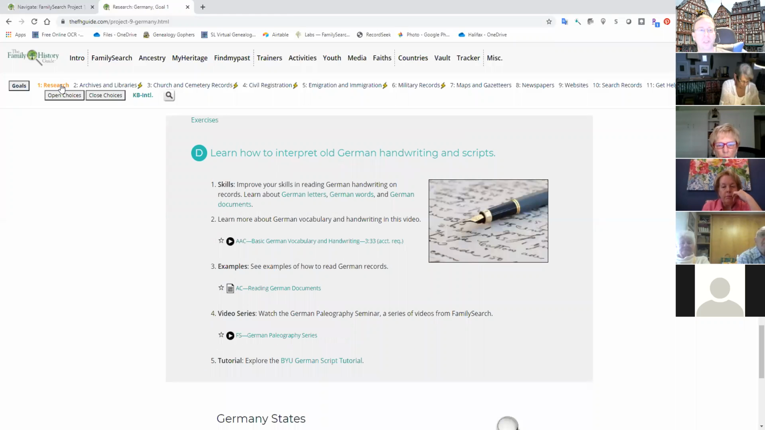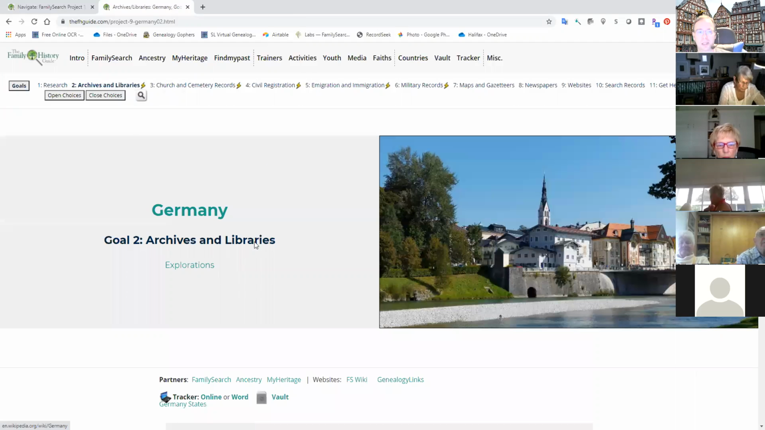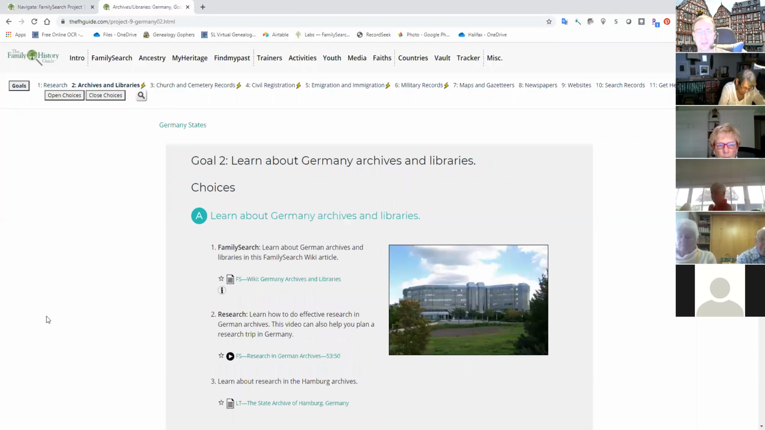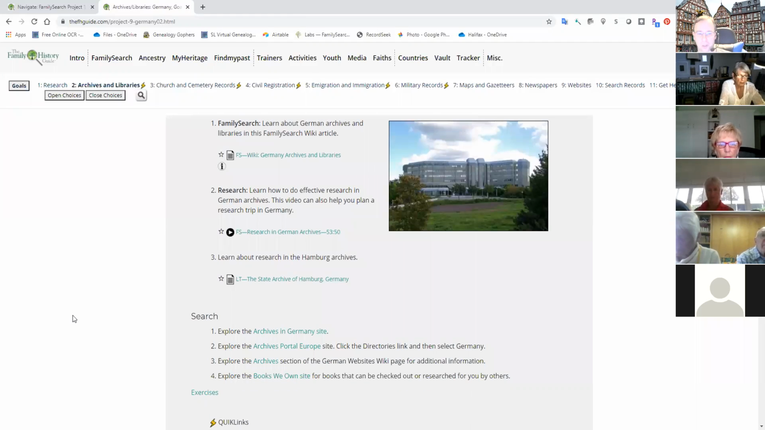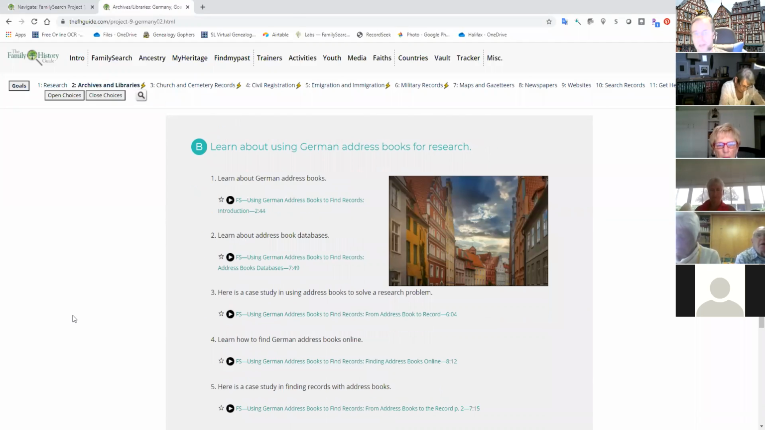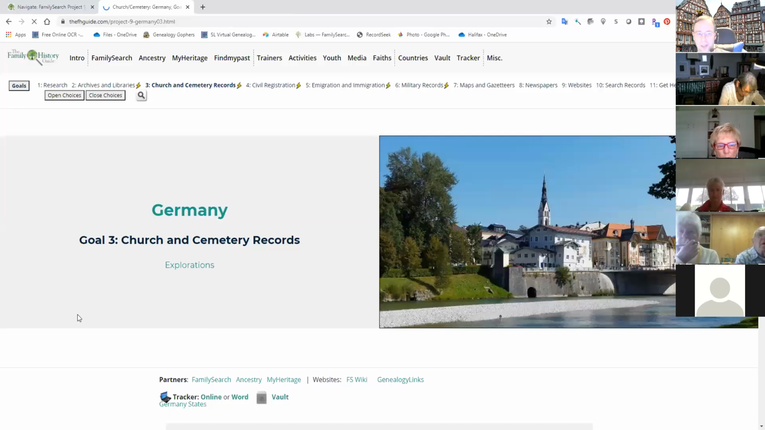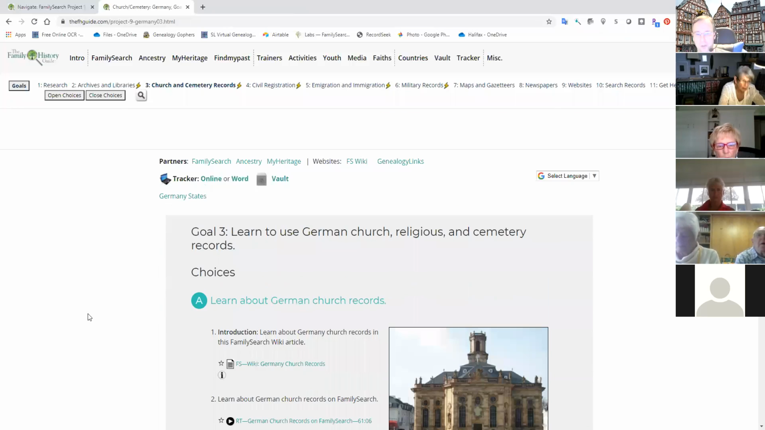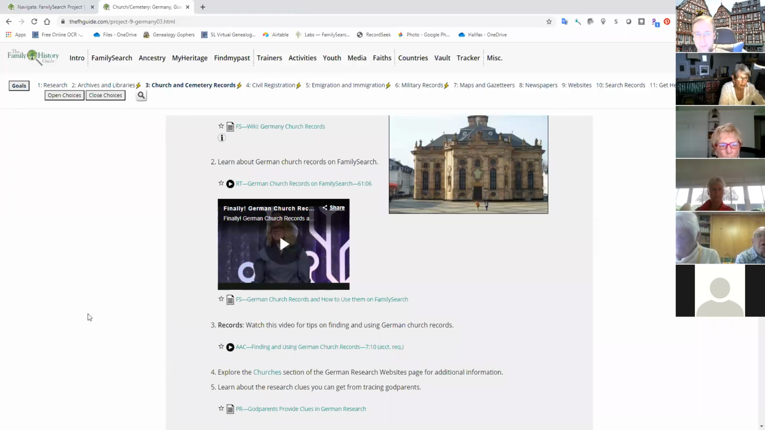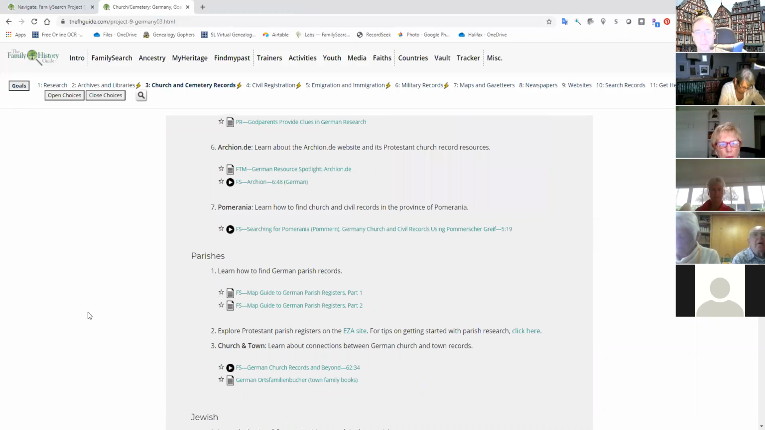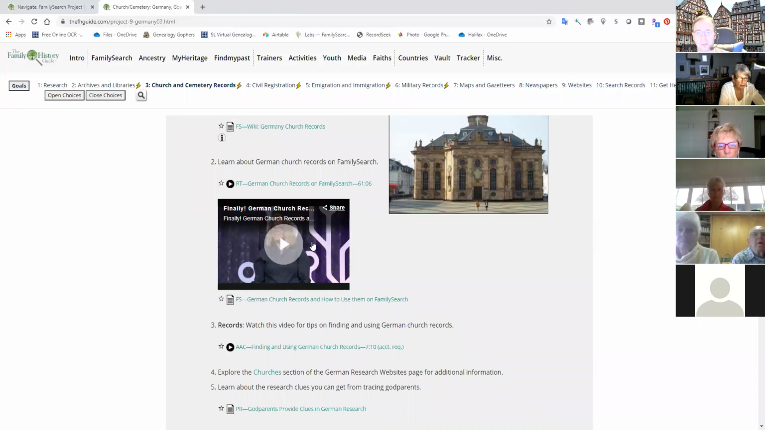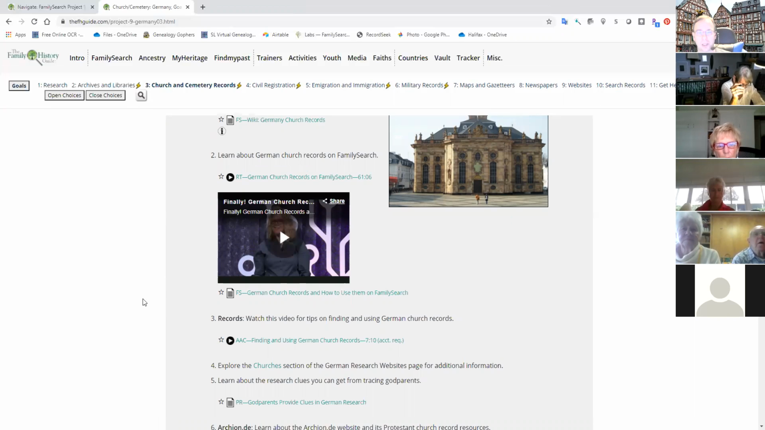Once you get done with the research one, then you can move to the archives. And now you're in the archives section, and you're going to see lessons on how to use the archives and what the archives are for Germany. You can follow that one all the way down. Then you can go into church and cemetery records and explore all of those lessons that are there. You can see here's a RootsTech talk from, I think, last year's RootsTech.